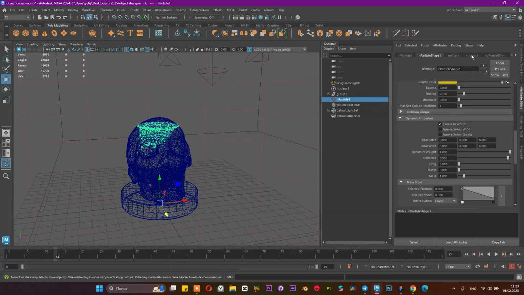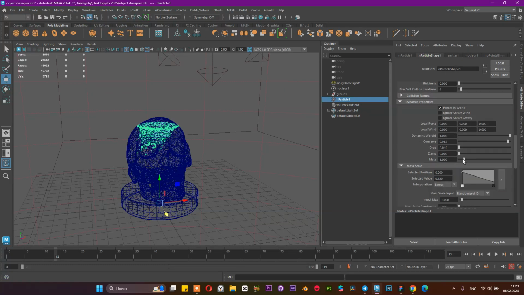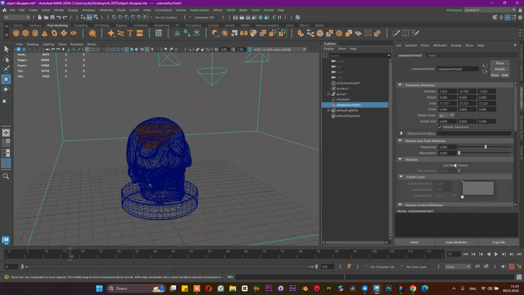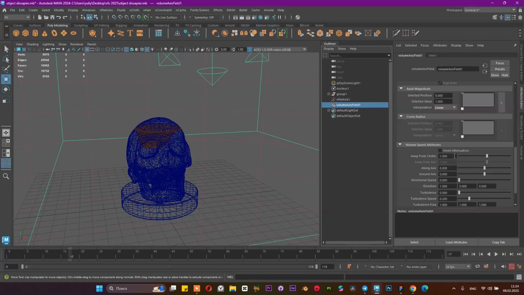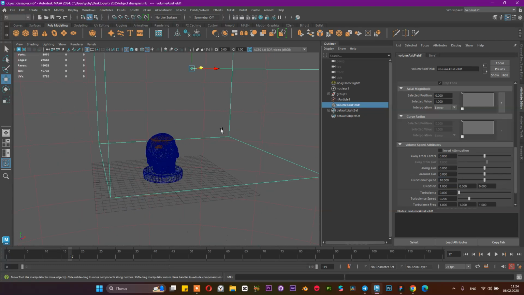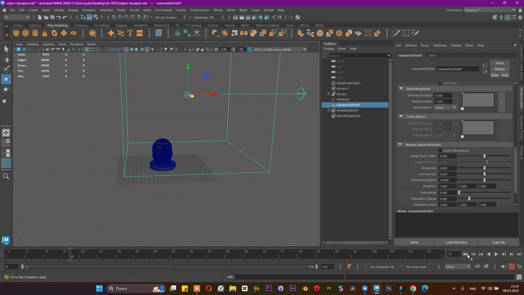Our particles have gravity. Our particles have mass. Maybe we can increase the mass and mass scale, and let's see the result. And also we can use some speed, not away from center, but with a directional speed. And here is our direction. Let's see how it works.